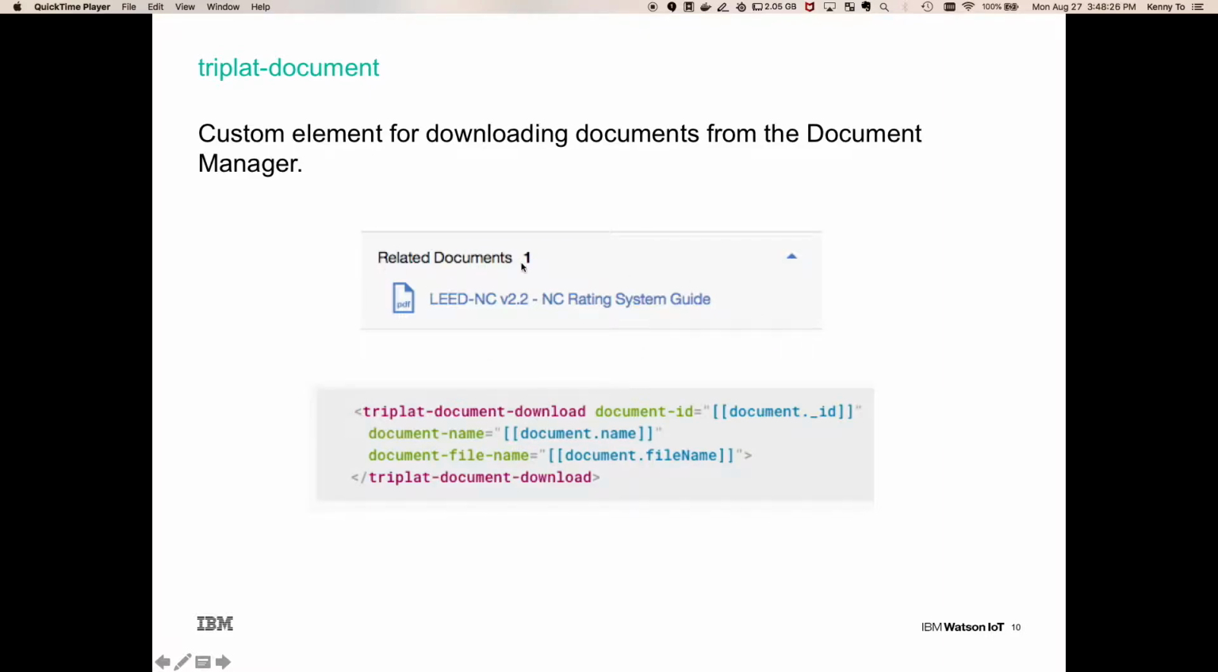So you can see here, right here is an example of showing one document, and this is the link to download that document. It shows a little icon. We use the document file name to determine the icon. So if it's a PDF, it will show a PDF icon, and it shows you here the name of that document.